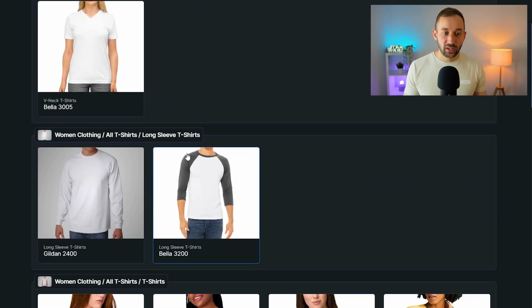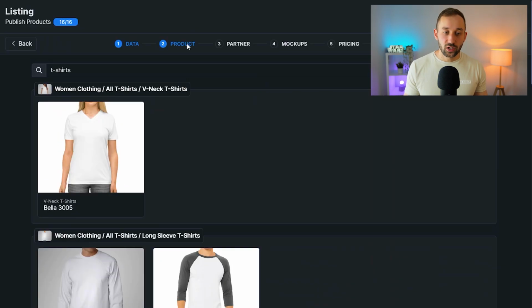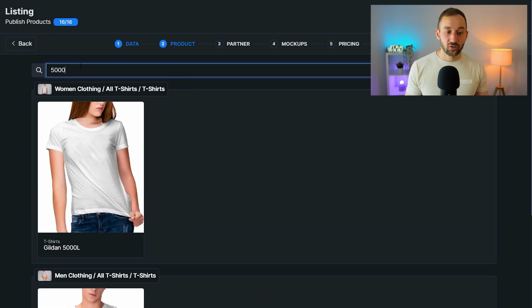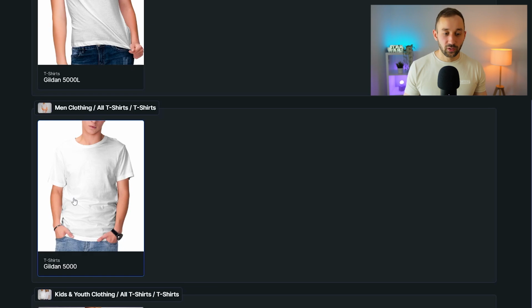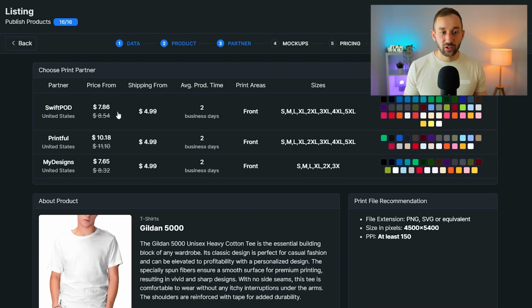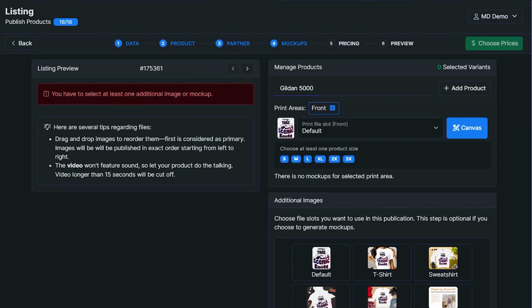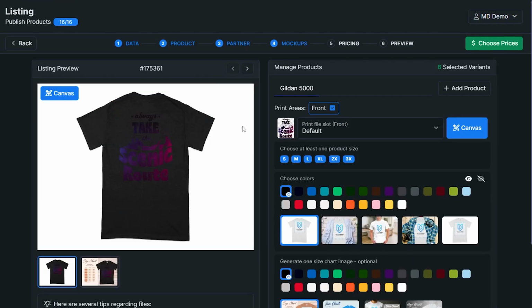You can type that into the search mask and you get various different options in terms of t-shirt products. Or if you're looking for something very specific like the Gildan 5000, just type in that number at the top and here we go. We've got the Gildan 5000 unisex t-shirt, very affordable with both Swift POD and MyDesigns as your production partners. Printful is also an option, but as you can see, it is quite a lot more expensive. And we've got a quick overview about production times, shipping, prices, the different sizes and colors that are available. In this case, I'm going to use MyDesigns because they are the cheapest and don't seem to have any other downsides.